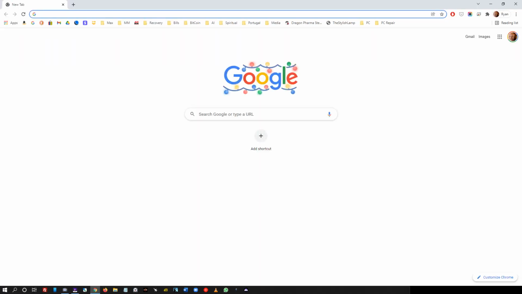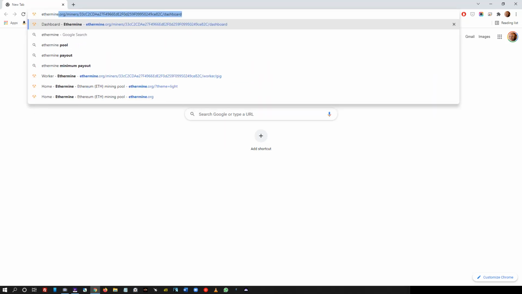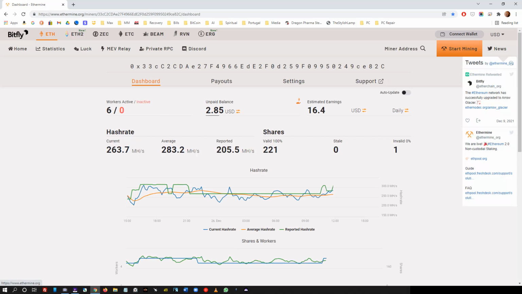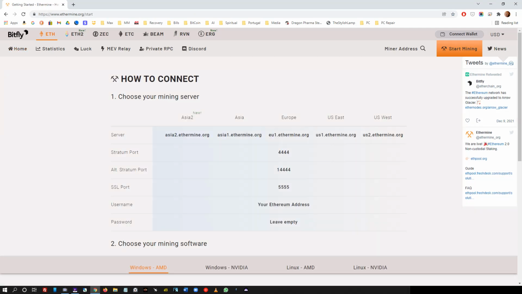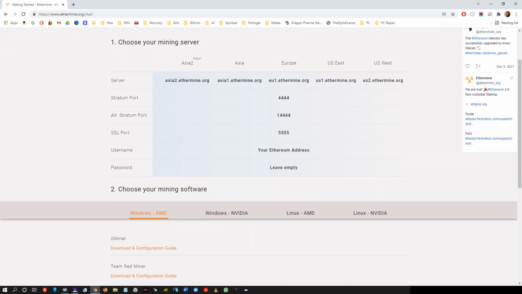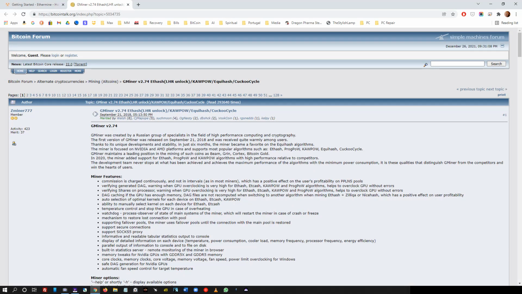I'm going to go ahead and open Chrome. Alright. Super easy stuff here. Ethermine. Oh, that's my Ethermine. Okay, so we're going to go home. Start mining. How to connect. Choose your mining server. Okay, we'll get to that in a second. And then it says choose your mining software. Okay, I said Gminer, so we're going to go to Gminer.